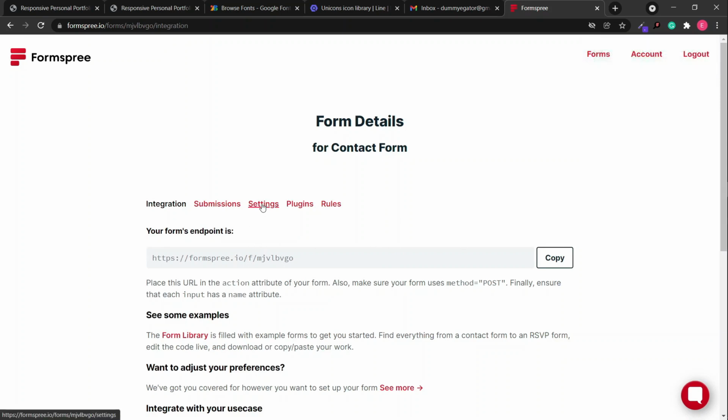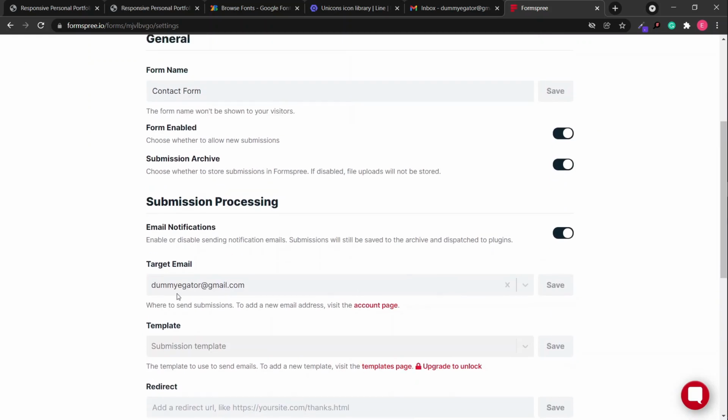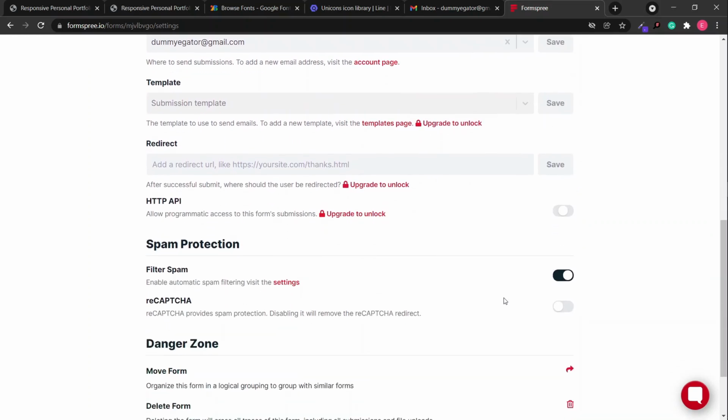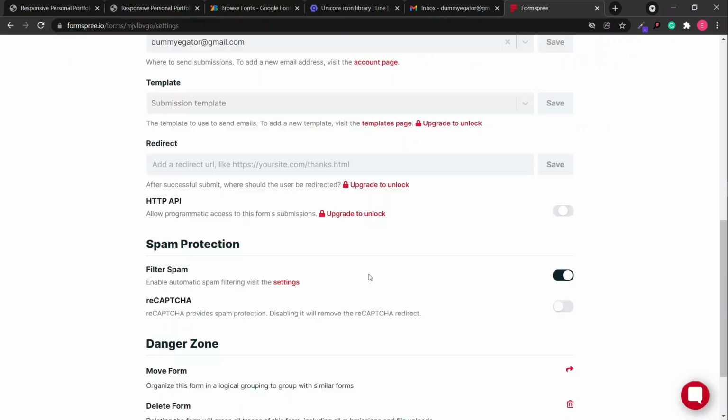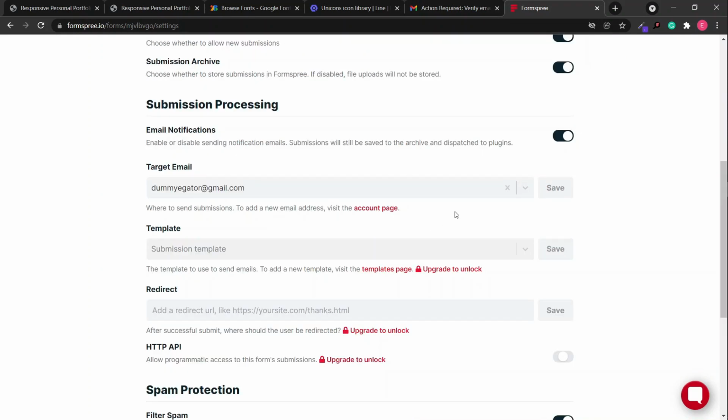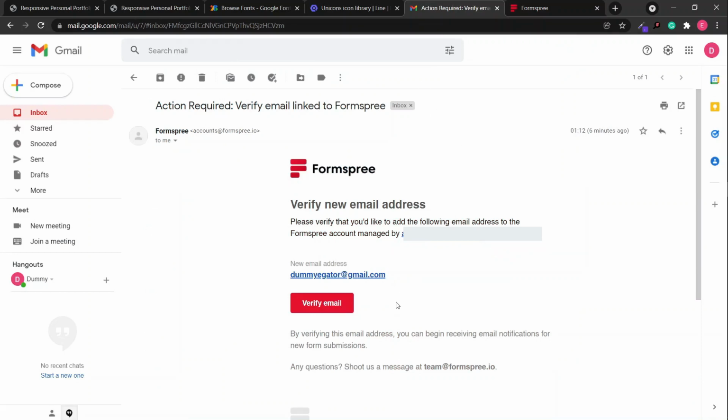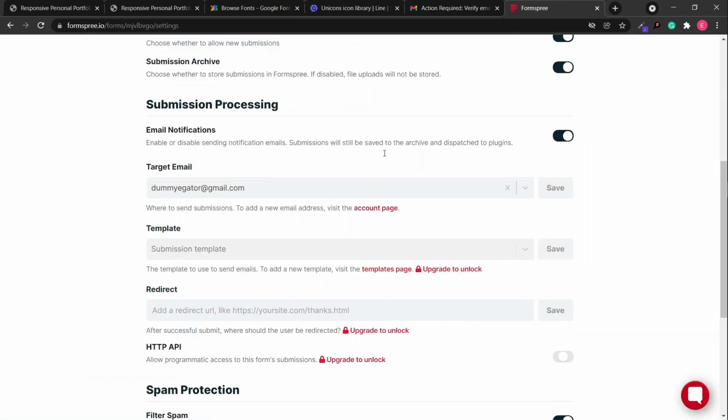But first, let's go to settings. Okay, so if you don't see your email here, you can click account page and then enter your email. Or you can just enter your email here and then click save right here. But we want to have Google reCAPTCHA. Okay, we want to enable Google reCAPTCHA. So whenever they fill the form, they click submit, they are first going to use the Google reCAPTCHA before the form will be submitted into our email. But after you enter your email, you are going to receive a verification email, and they are just going to make sure the email belongs to you. So you verify your email and then let's proceed.